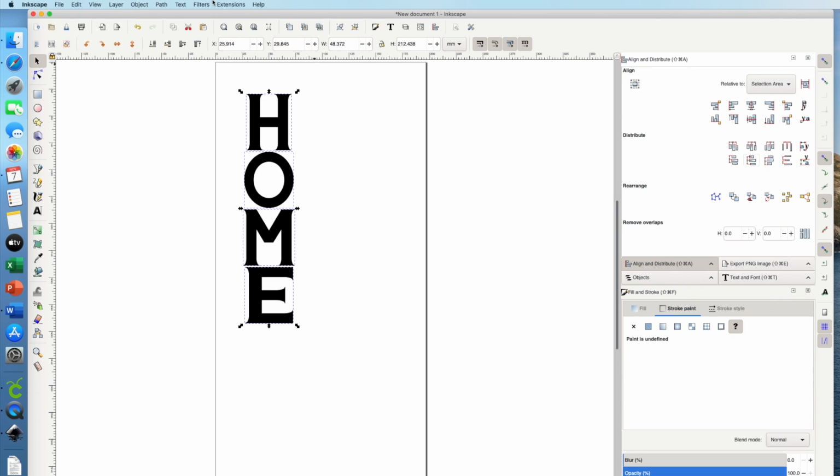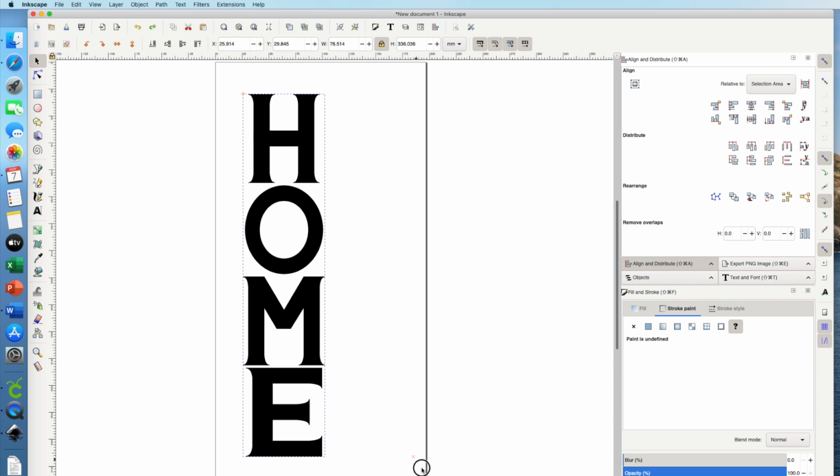There we go. Now it's time to go ahead and weld these. I go to Path and click on Union. Now it's one object and I can use something else to slice out of that. I want to make these a lot larger, but I want to keep the proportion. So I'll click the lock function and then I'll just drag.